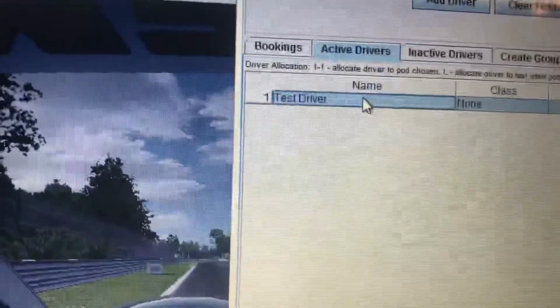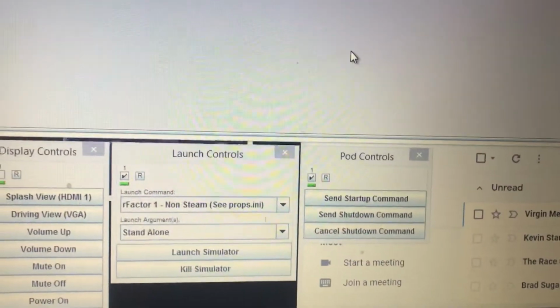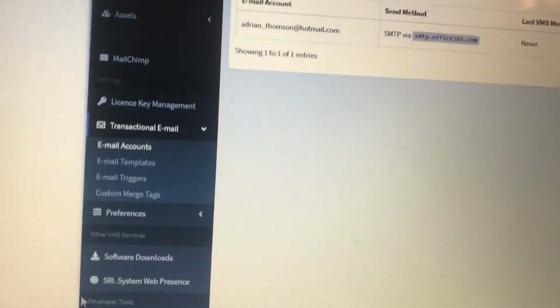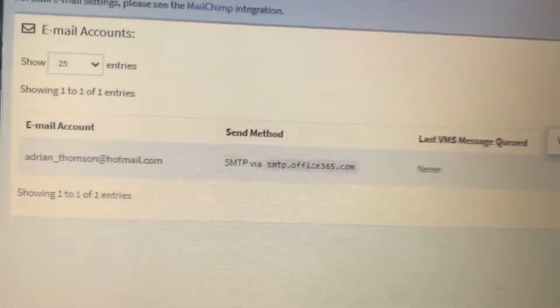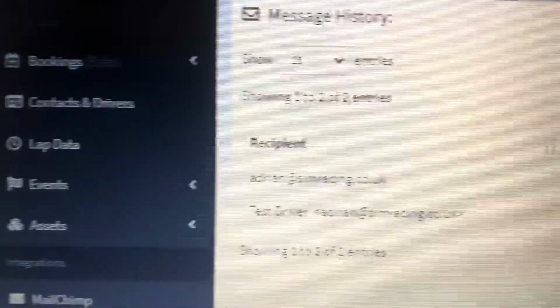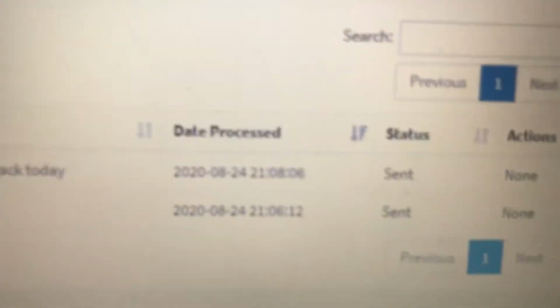If we come back to the event management system, we will be able to see here in the driver lap history the 2:38. But what we want to see now is if we go back to the account management pages and look for this sending account and look at the history, we see that it is queuing an email to test driver with my email address. So it's currently queued. I suspect if we refresh that now, no need to, this would normally happen seamlessly in the background. It says sent.